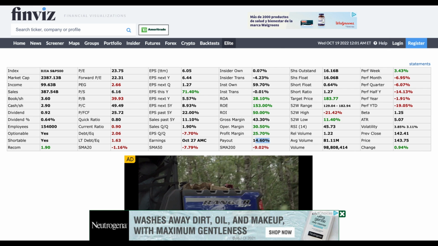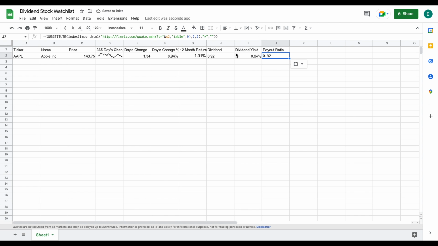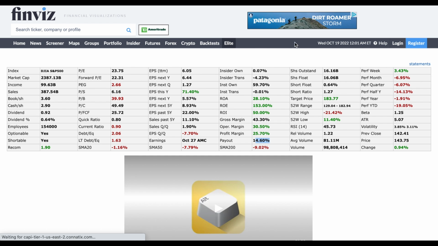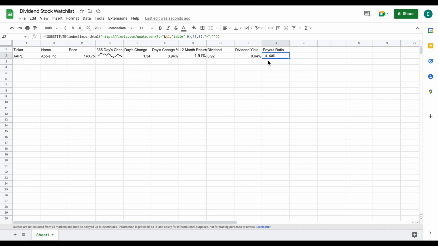So let's go ahead and jump back over to our spreadsheet. And based on where that payout ratio is located, I can adjust these numbers right here and we can pull in the payout ratio. And I'll hit enter. So there's our payout ratio. We'll jump back over to confirm it's correct, and we can see that it is. So now we have a lot of really good dividend data, dividend yield, and our payout ratio as well.